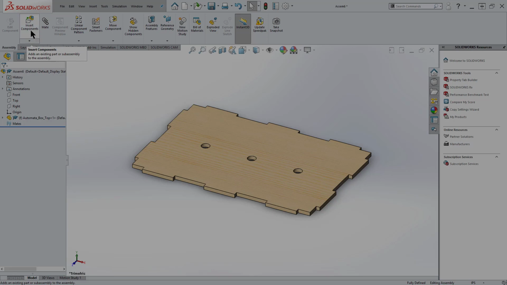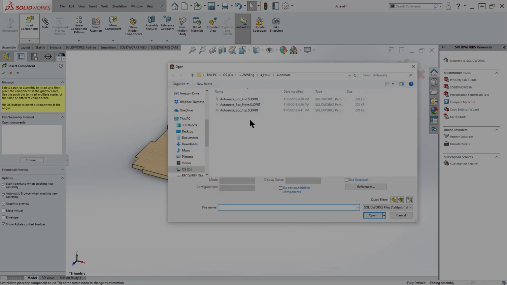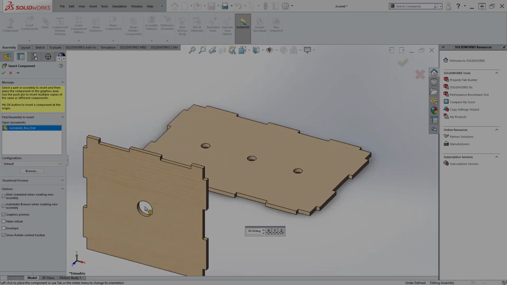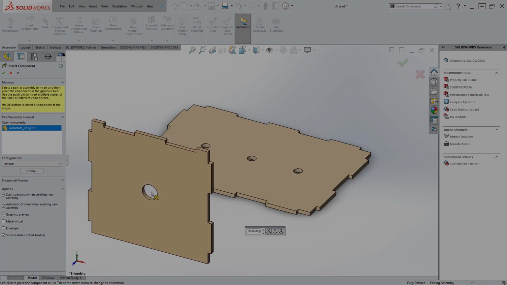To do that, to insert another component, I'm going to click on the down arrow here, and I can either insert a component or start a new part. So I'm going to go ahead and insert a component. It goes back to the folder where I got my first part, and I'm going to insert my end. So I'll open that up. And this time I'm just going to drop it anywhere.